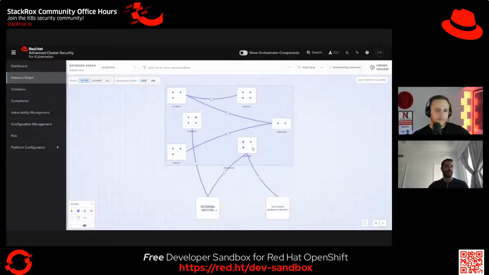So StackRox should not be talking to any of these other backends. It has nothing to do with them, right? And so this is just a visual verification, at least, that you can do that.